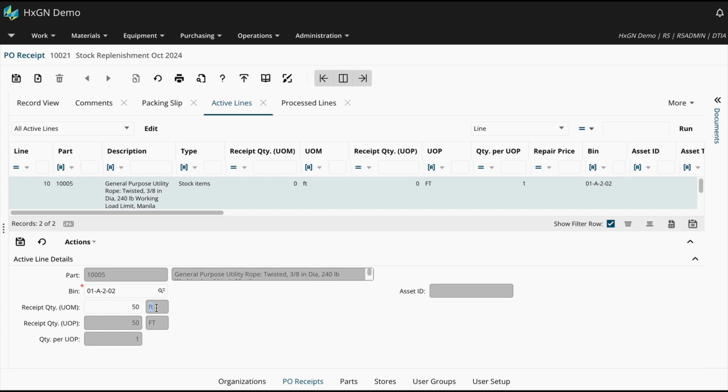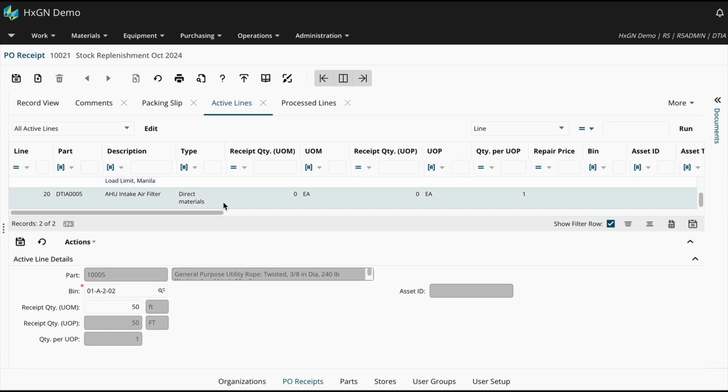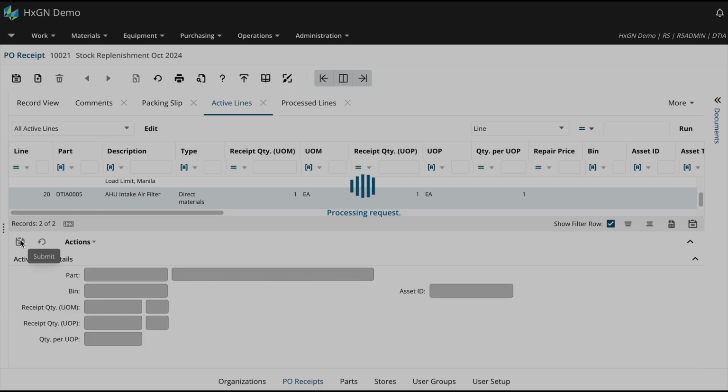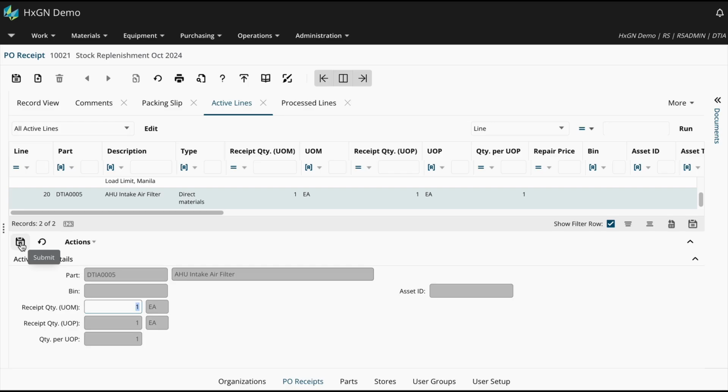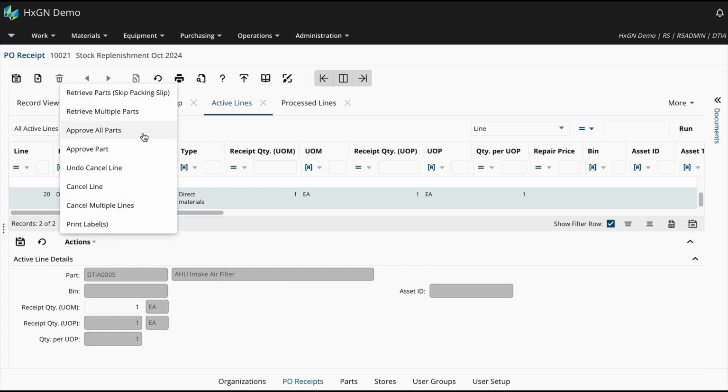If the materials are for stock, a bin must be populated. Depending on how your environment is configured, direct materials may be issued directly to the associated work order. Therefore, a bin would not be designated. Once each line has been updated, you can proceed with approving the parts.